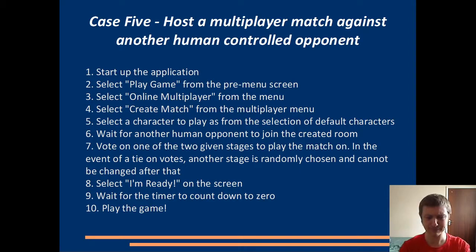After that, you select that you're ready, just to make sure the host can't start the game without the other person being ready. You have to make sure that you're both checked for ready, then wait for the timer to go down to 0. There'll be a little countdown, and then you go on to playing the game.